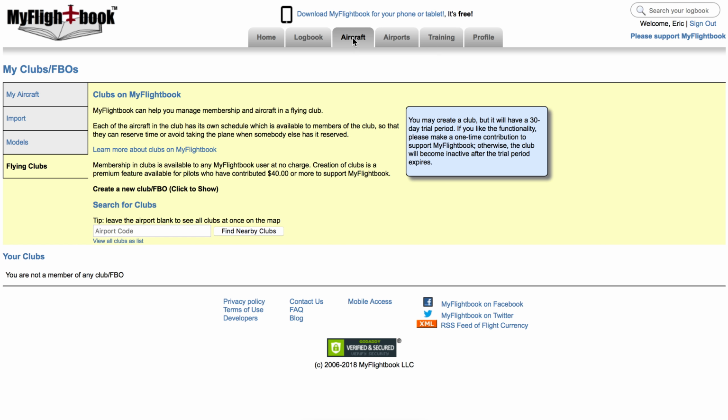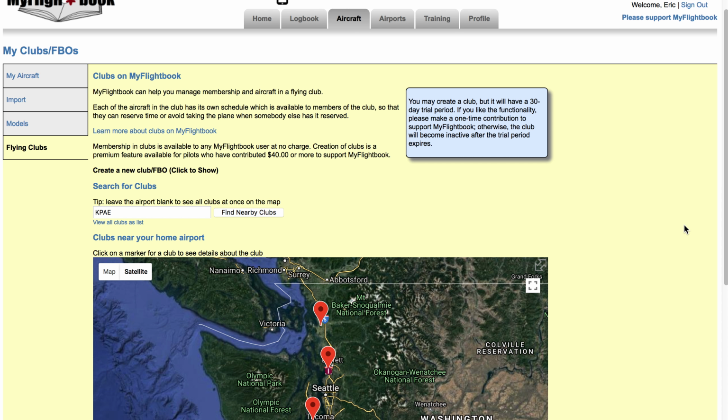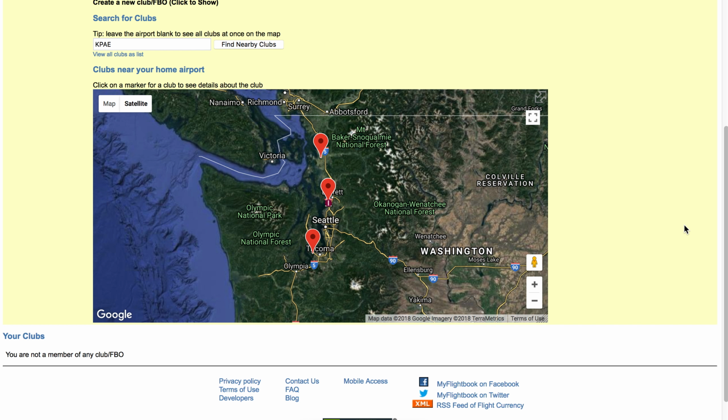So to get to the club functionality, you go to Flying Clubs under the Aircraft tab on the website. And then you'll see you can search for clubs here. So I'll type in my home airport of Painfield, say find nearby clubs. And it's going to do a more broad search than just that airport, because that airport might not have any clubs, but maybe there are clubs nearby.